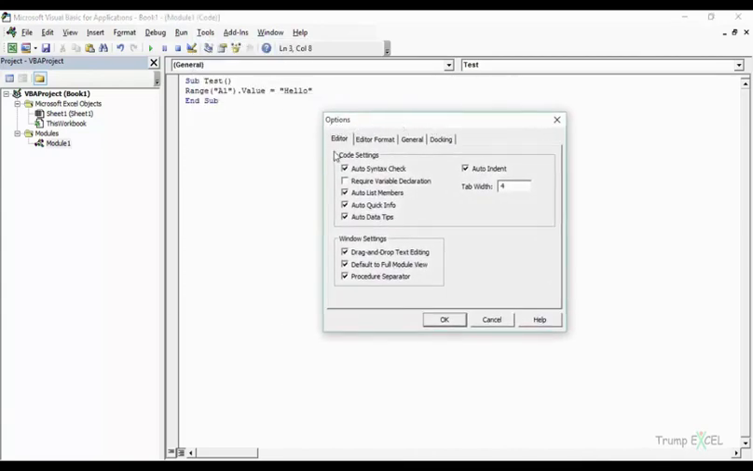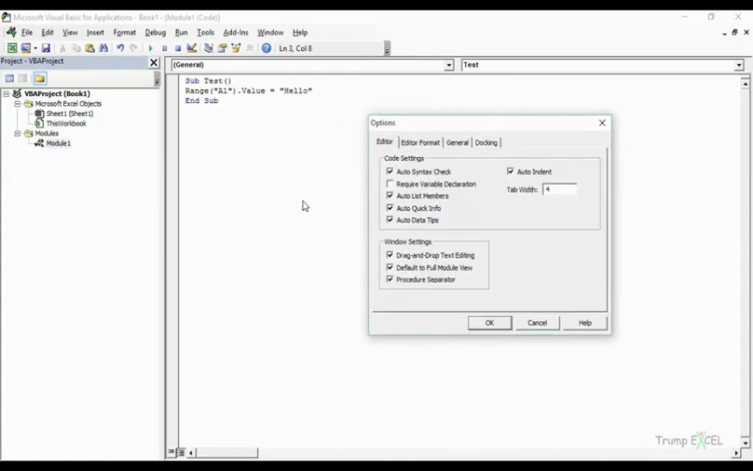It has four tabs: Editor, Editor Format, General, and Docking. And using these four tabs and the options below it, you can customize a lot of things in the code window. Let's go through these options and I would highlight the important ones. The first one is within the Editor tab, I have Code Settings, and here it says Auto Syntax Check.